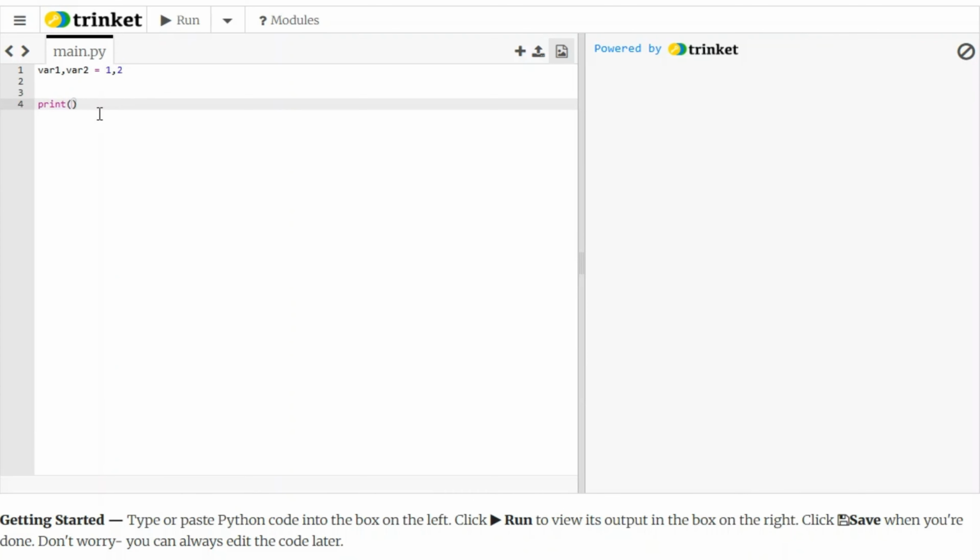So print var1, print var2. You can see that works, var1, var2.